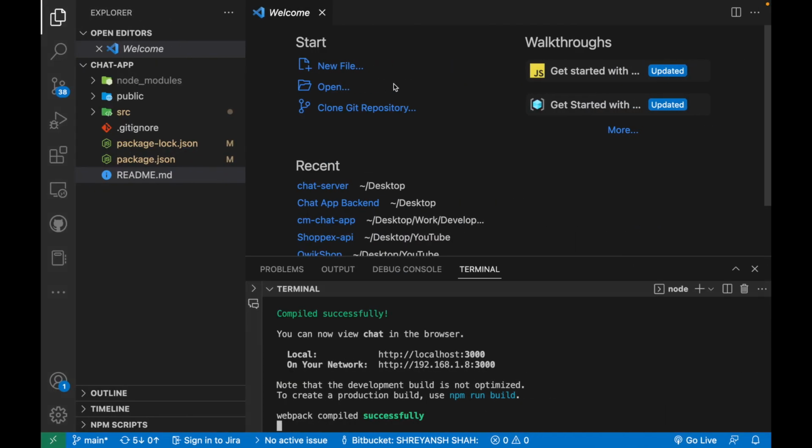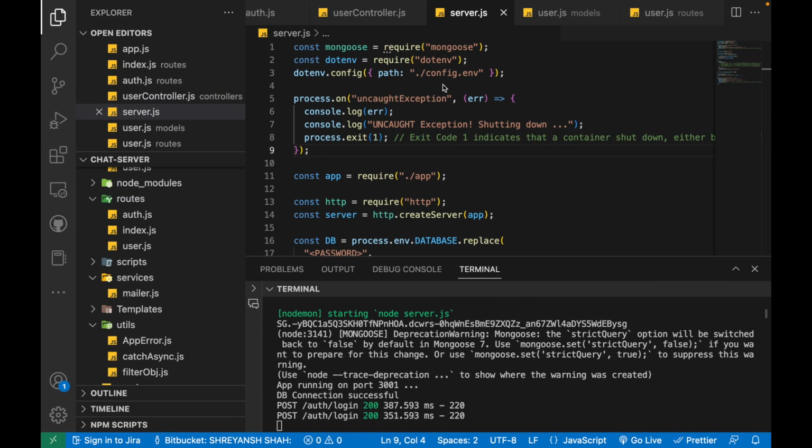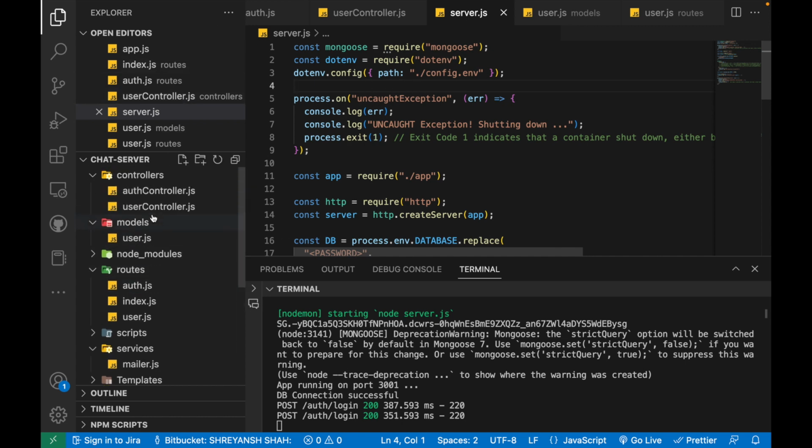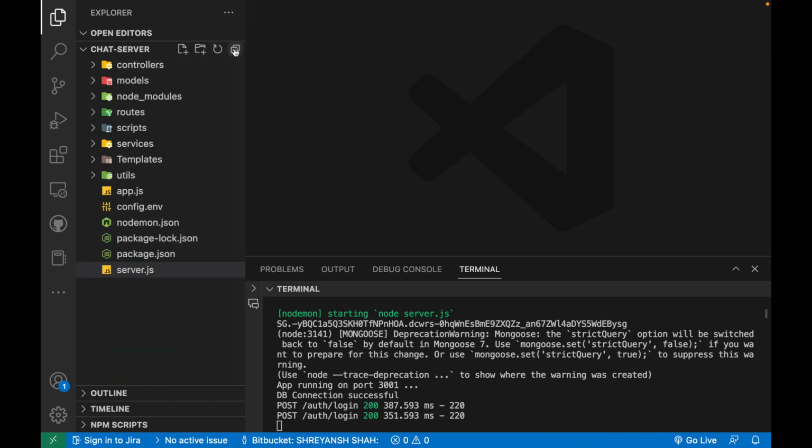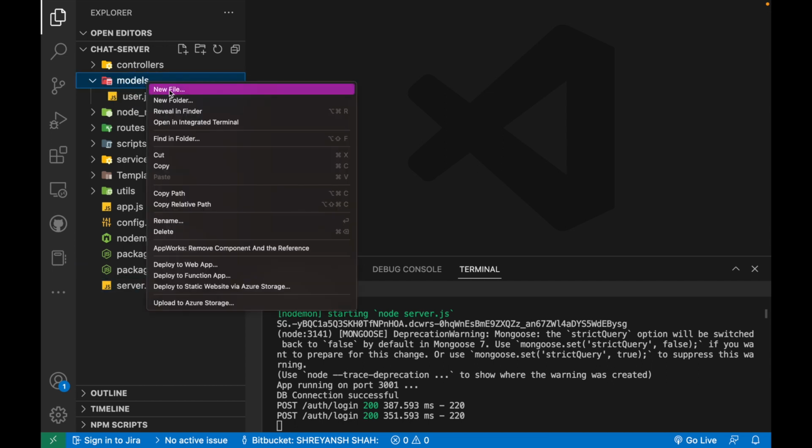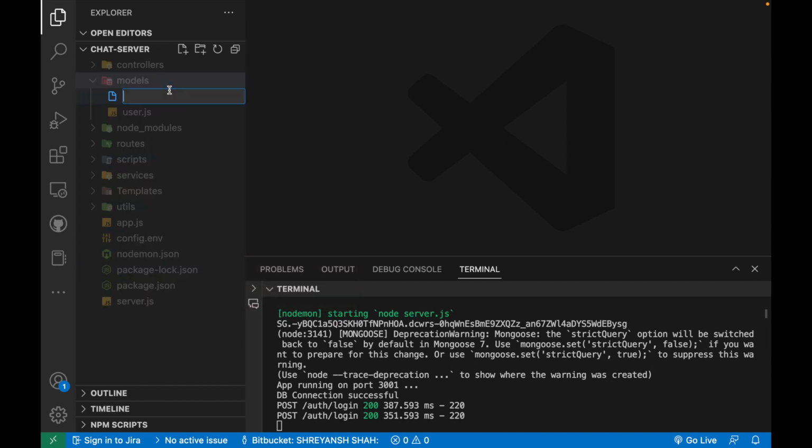So the first thing that we are going to do here is to set up some schema on our server side. So let me close all of these open editors for now, and collapse all these files. The first thing that we have to do is go inside this models folder. Then we'll be adding a new model for friend request. So I'm just going to create this new file, friend request.js.